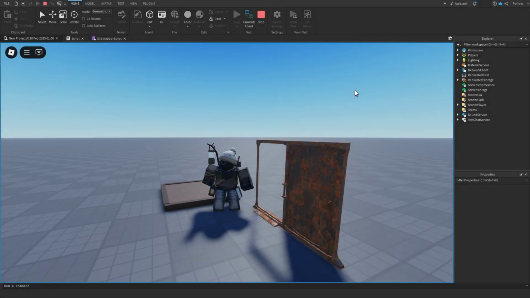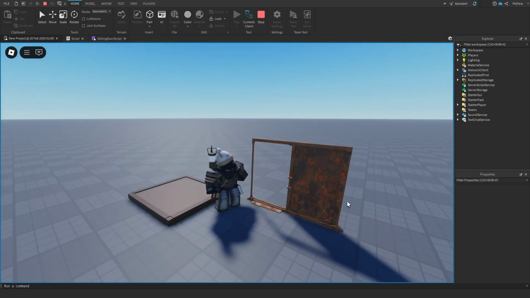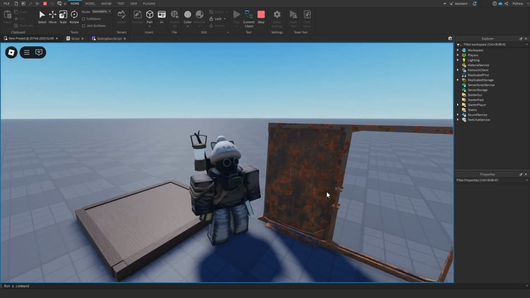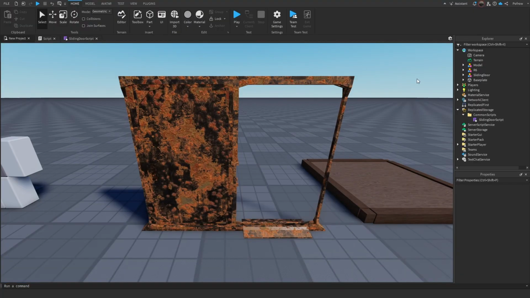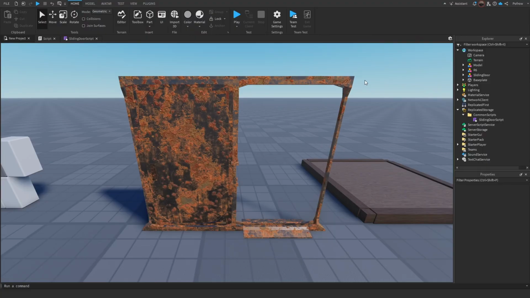Today's tutorial is a simple way on how to make a sliding door. I have one over here, for example. Quick and easy. This will be with ModuleScripts, so if you don't want to do it with ModuleScripts, you can find something else. But let's get started.